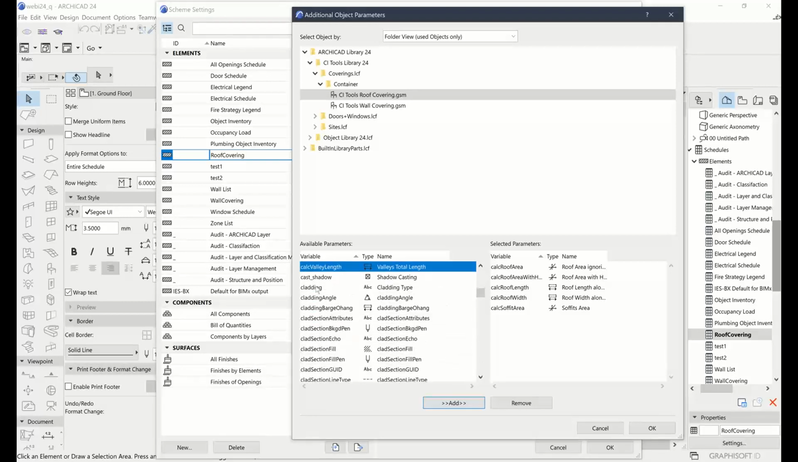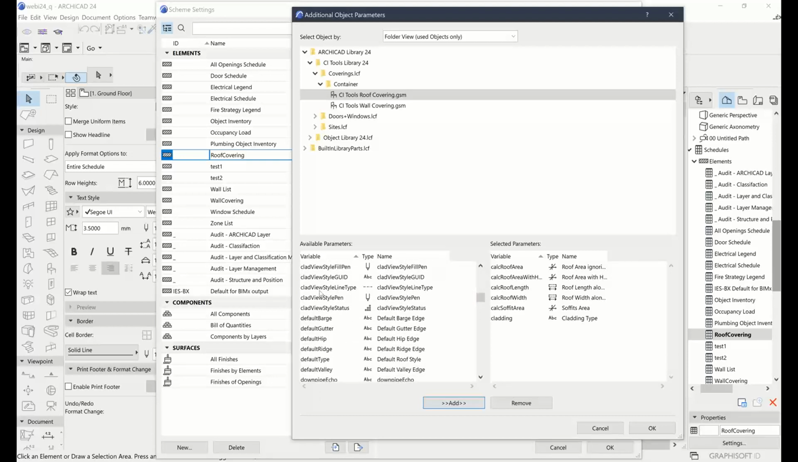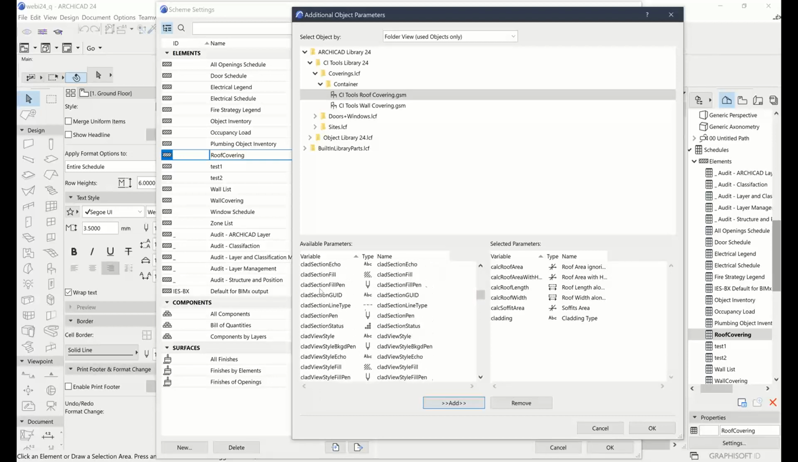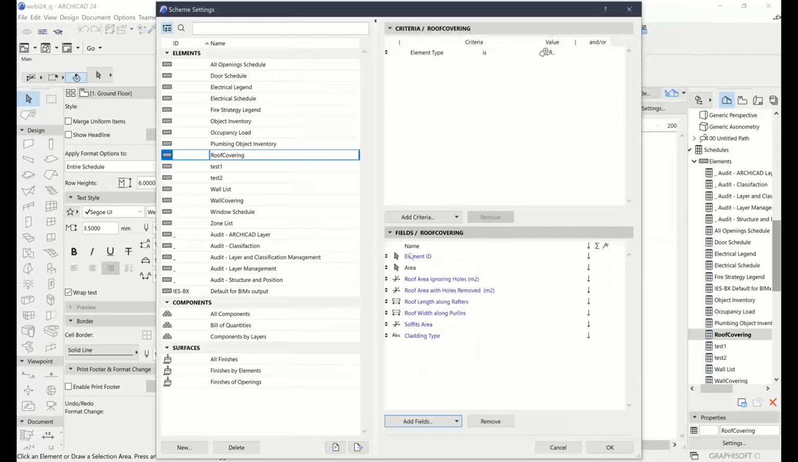And you can also add in the cladding type as well. So this one's just called cladding rather than cladding preset as it was before. So they're slightly different in the roof and the wall coverings, but you should be able to find the thing that you're looking for. You can also schedule in the angle if you've set the cladding to be on an angle as well, but that's not very useful in this case. So we'll hit OK, and you can see all of our new parameters there.